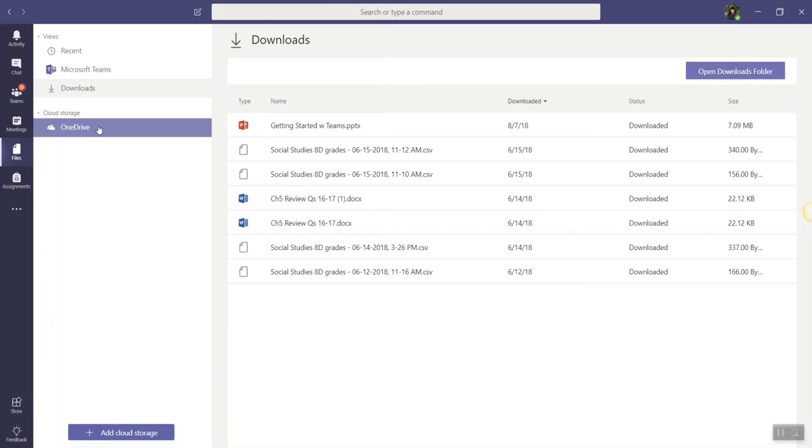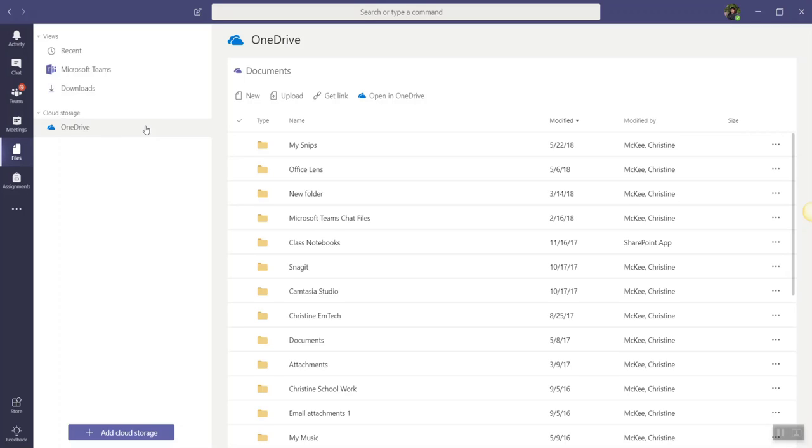Now, the real showstopper inside this Files app is that I have access to my OneDrive. Here, I can add and organize my own private files. No one else in my teams can see or edit these files that I work on here in my OneDrive. Notice that I do not have to leave Teams to work in OneDrive.